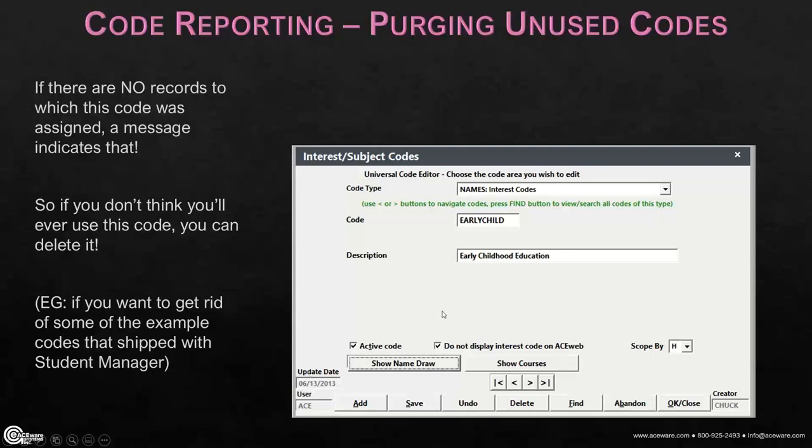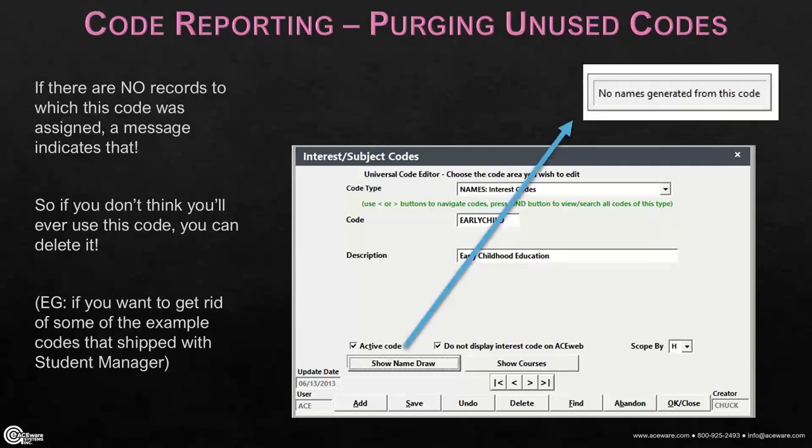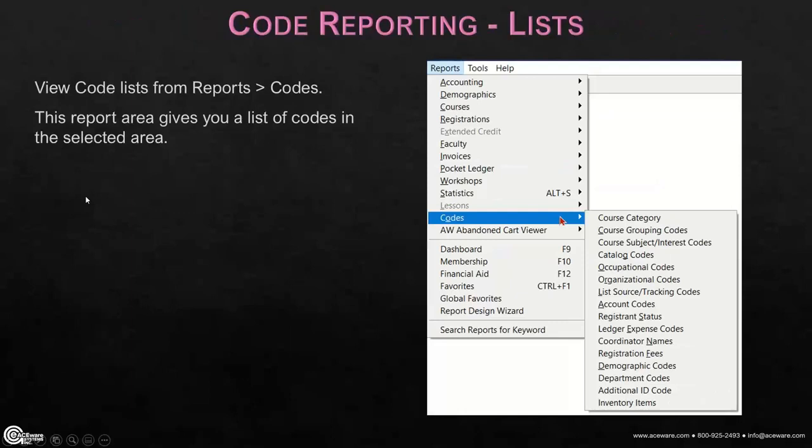But basically, you look up a code and ask, is anybody in that code? Then you click on the name draw, and it says no names generated from this code. So you say, well, we really don't offer early childhood education courses, so delete the sucker. You can just delete that particular code, and it's not going to be around anymore.